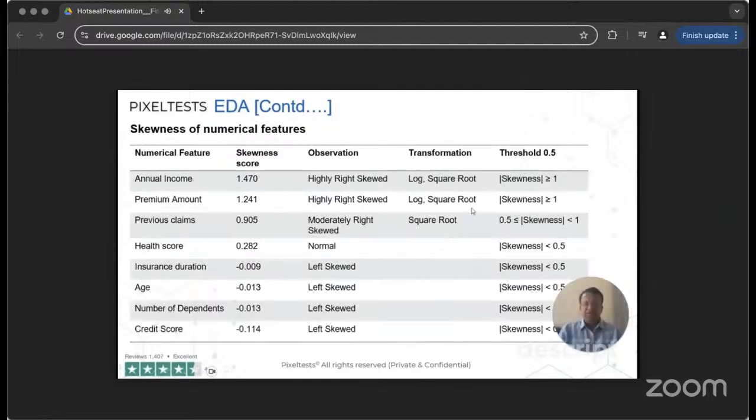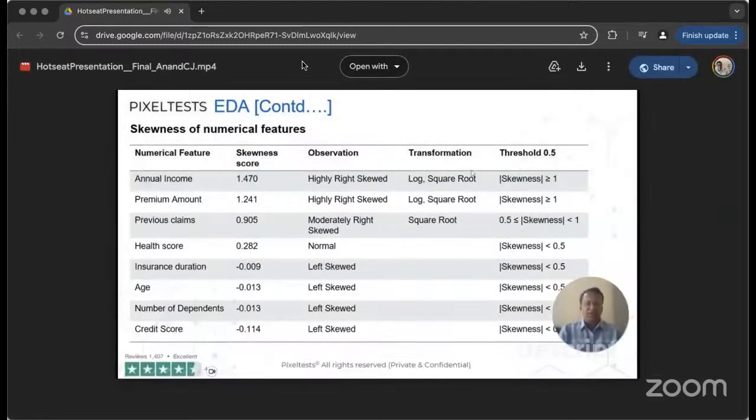We looked at skewness. As we already saw, annual income and premium amount are right skewed and probably can have log or square root transformation. Previous claims is moderately skewed because the skewness is between 0.5 and 1. There we can look at square root transformations. For the rest of the numerical features, we did not consider any transformations.